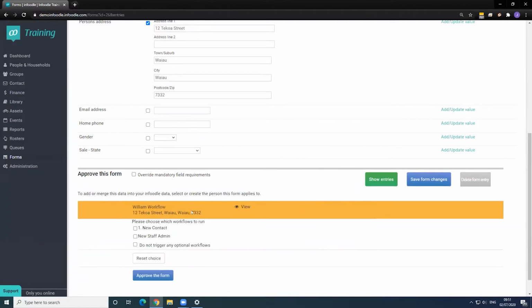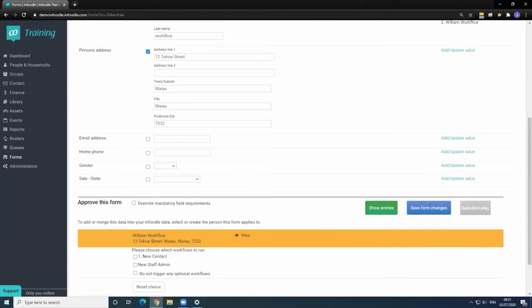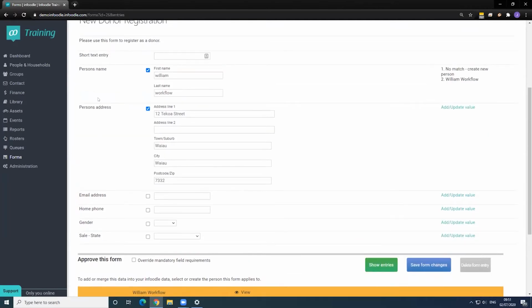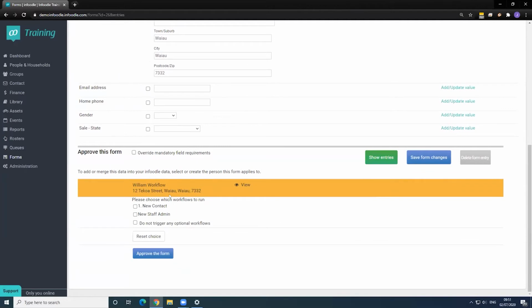If I assign that, then we don't see that same new contact workflow that we saw before. This one is a different one, so ignore that. But the reason why we don't see this is because we're not creating a new person in the system. We're actually assigning that data to an existing person. And so there is another trigger that we need to add to our workflow to be able to cater for this. And so I'll show that to you.